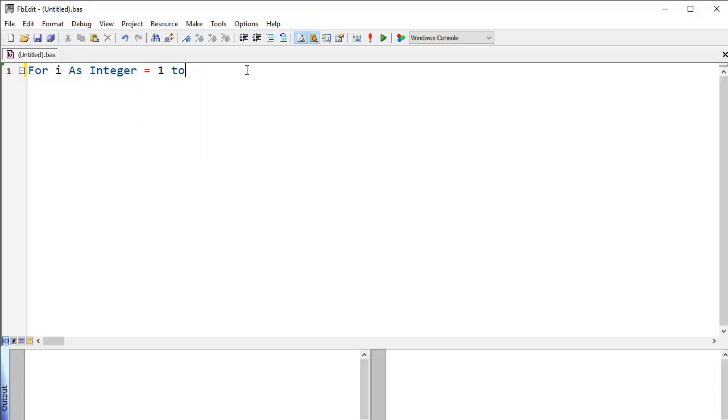equals 1 to 5. So when you press enter, it automatically shows the next loop. The next means terminating the definition of the for loop construction.